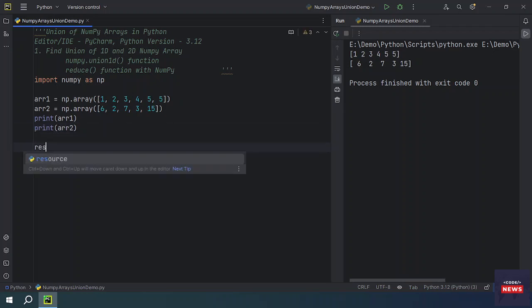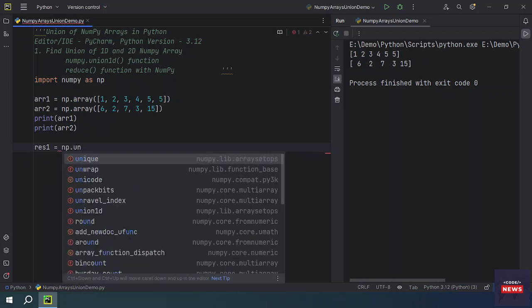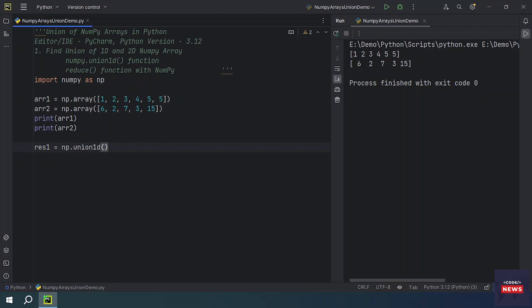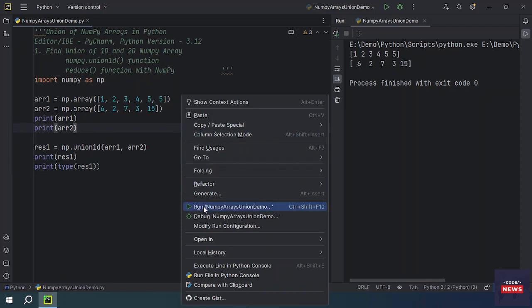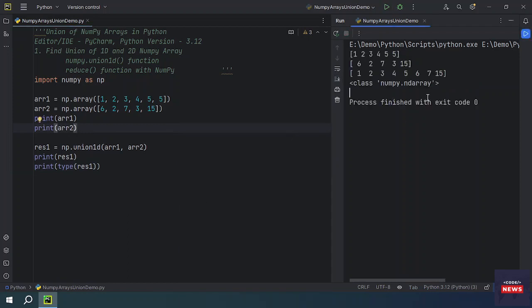We have to take one result variable and then np dot union1d function. This function will accept array1, array2, print the output. Let's print the type of this object also, right? What type of object it is returning? Let's run the program. So you will get 1, 2, 3, 4, 5, 6, 7, 15, right? So we are getting the distinct elements from both the arrays, and this has been clubbed into the one dimensional array. If you see the type of this object result1, it is returning as ndarray.